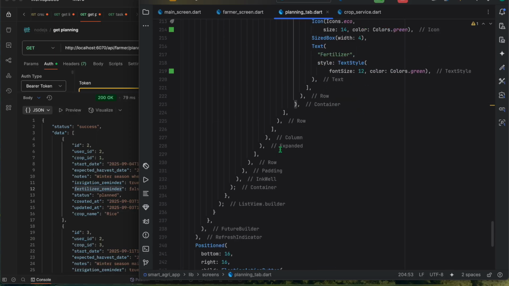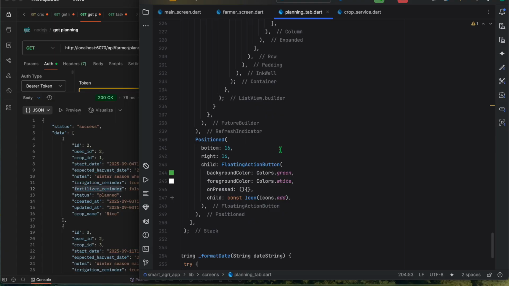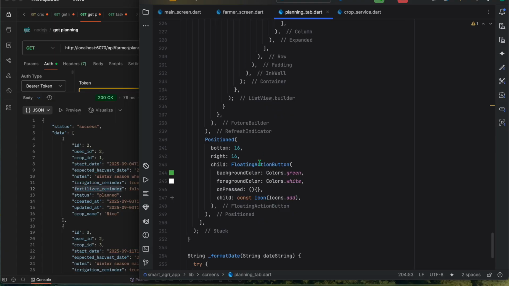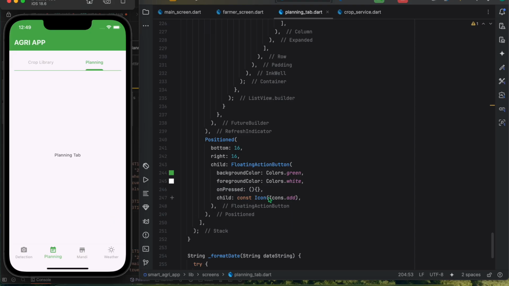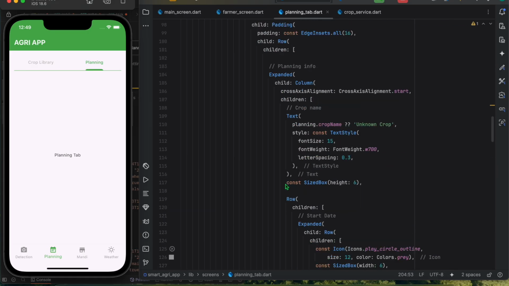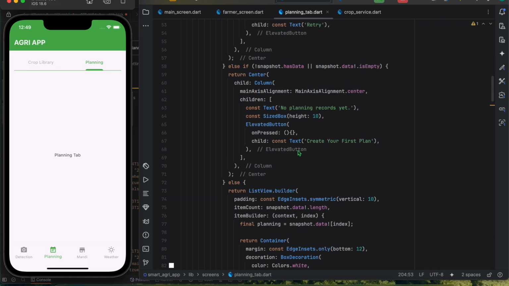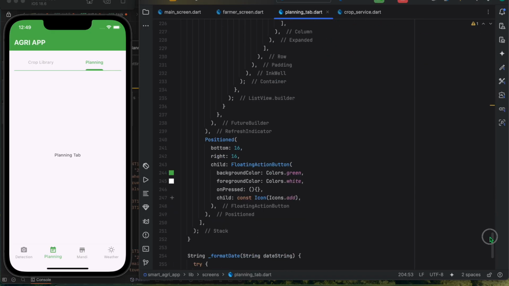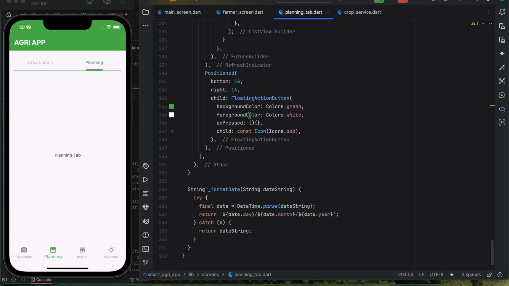So now here in our screen, we add one floating action button. I position it at the bottom and the right, that means in the corner of the screen. Whenever user clicks on it, similarly as for when there is no task, we add one dialog here. Whenever user clicks on that floating action button, it will show the same dialog.